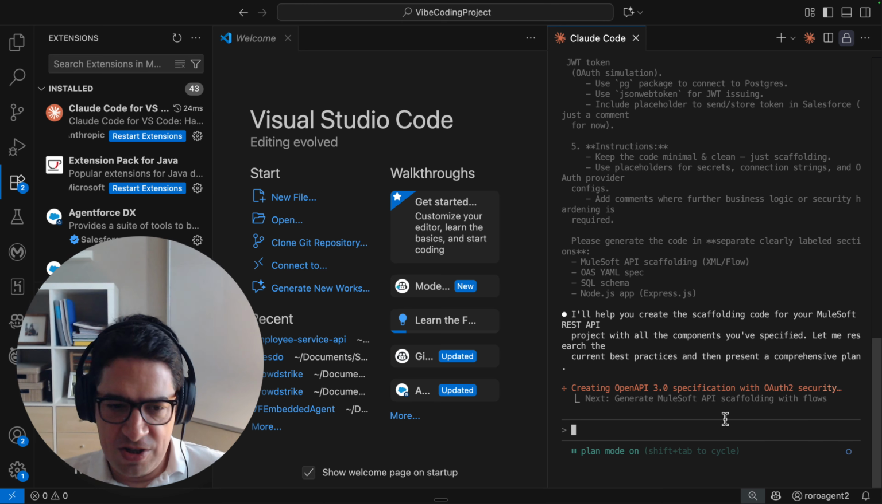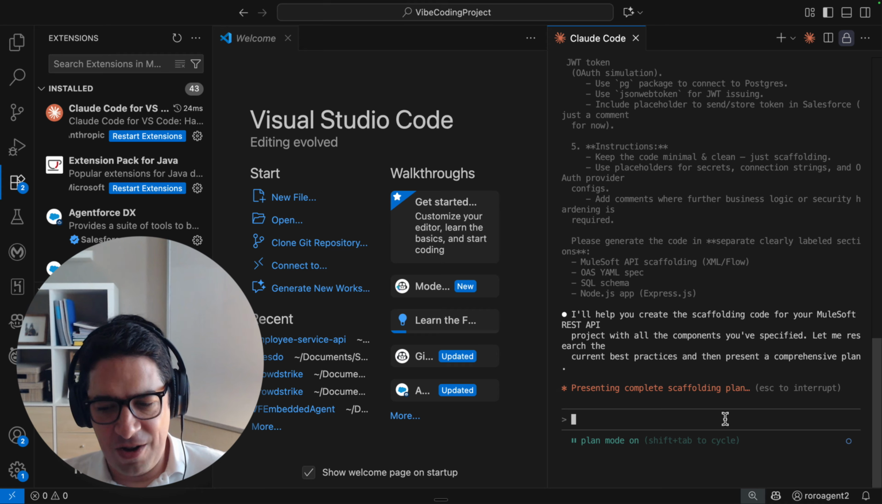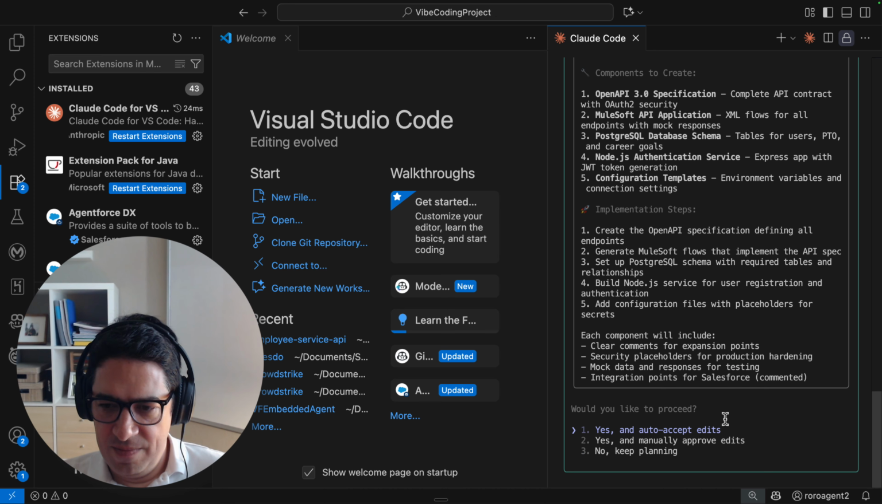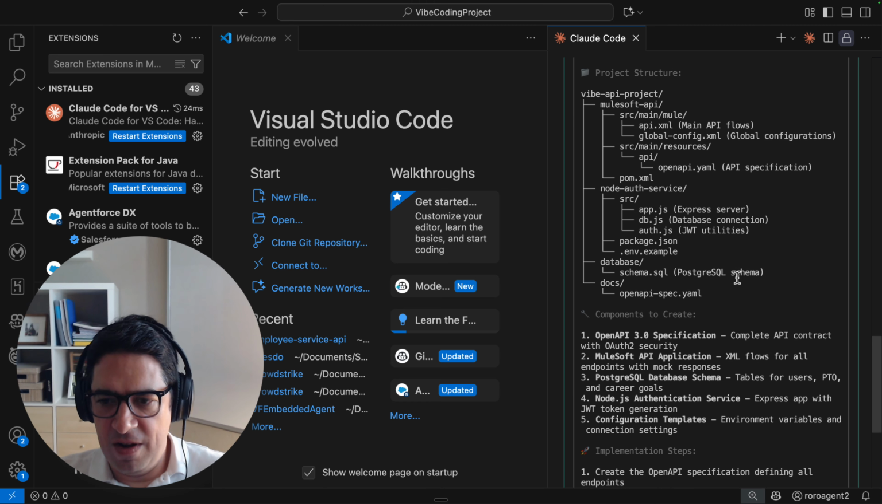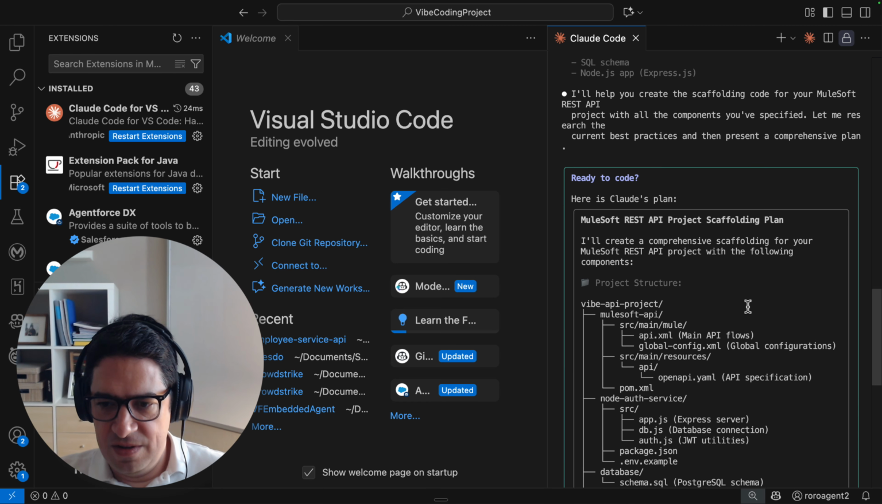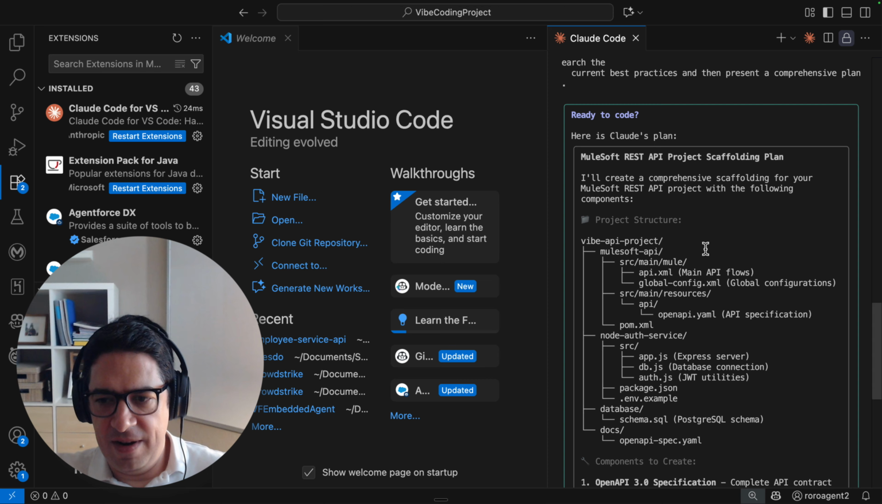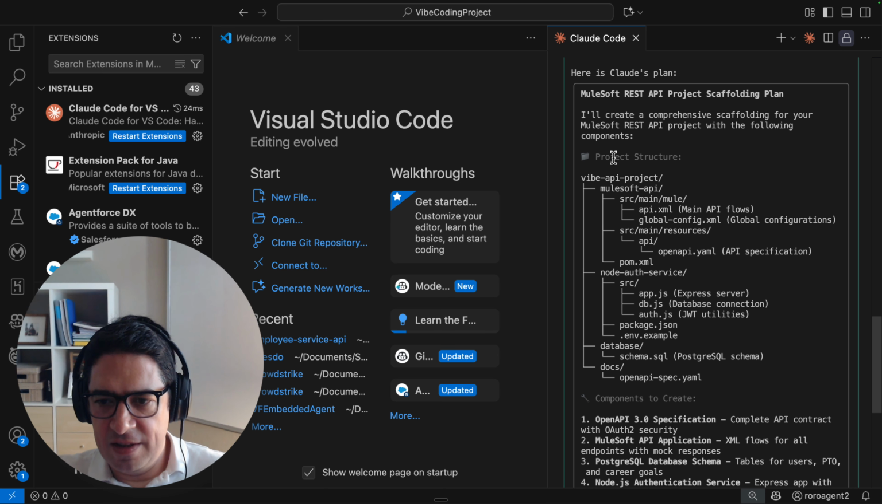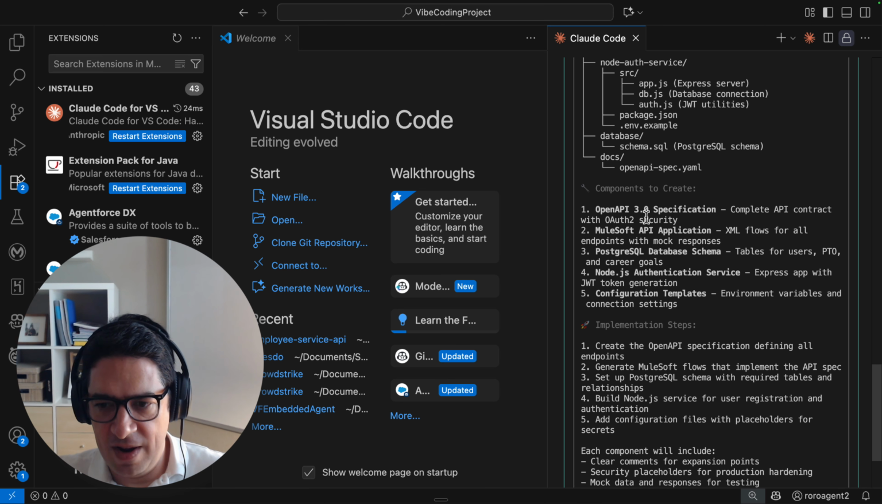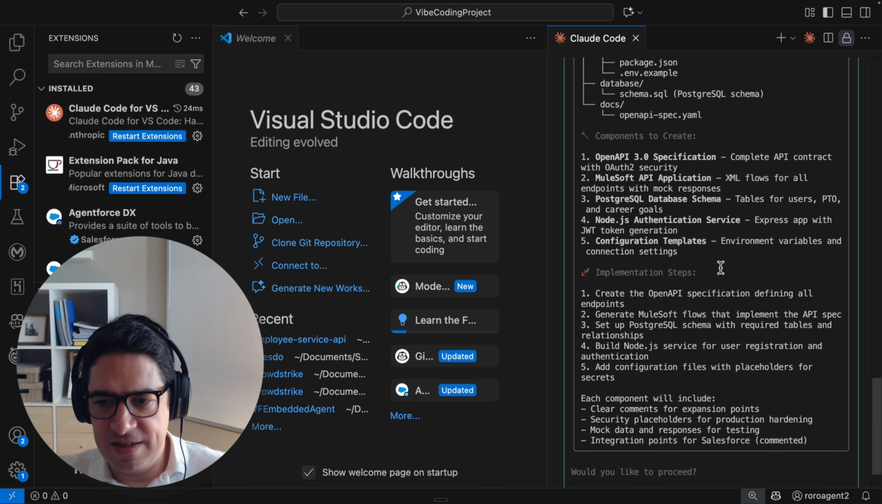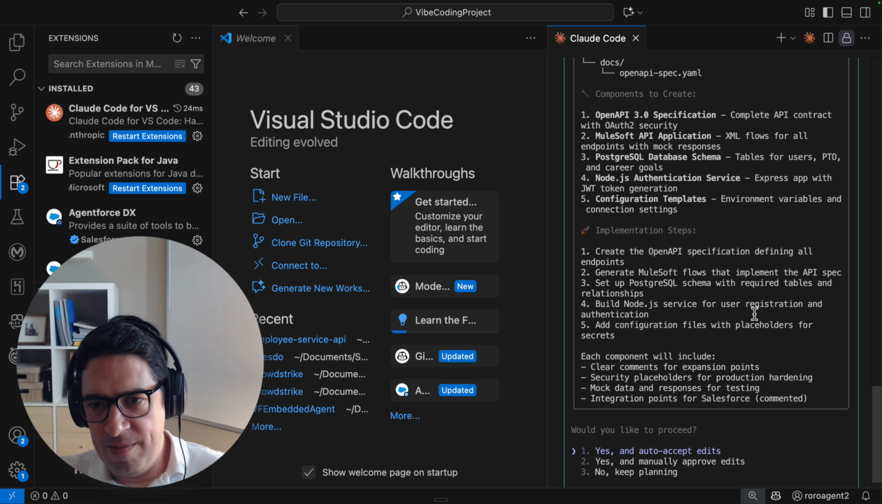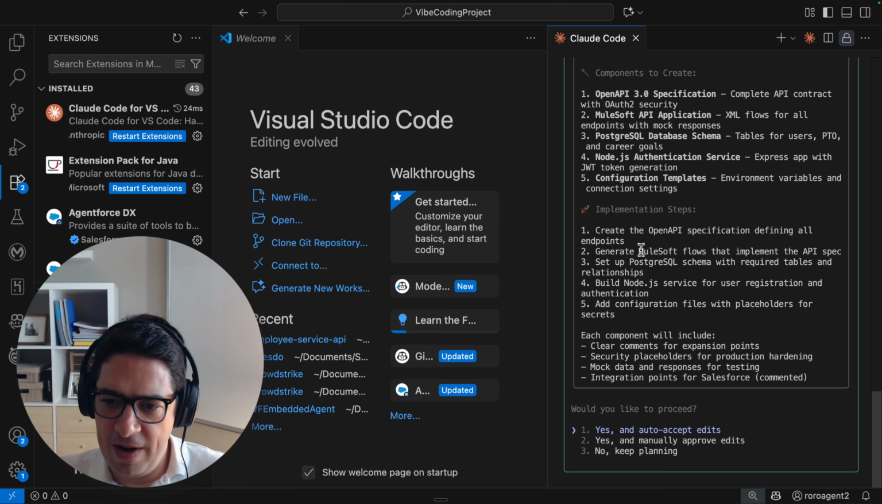So like I mentioned, it's going to start to put together a comprehensive to-do list of everything it needs to create for you with the magic of vibe coding. All right, so here's what it created for us. So here's Claude's plan, right? Create different project structures for a Mulesoft API, Node.js, components to create. So everything that we asked the LLM to create on this planning mode of Claude Code, which is really powerful, it created this to-do list and it asked us if we want to proceed.